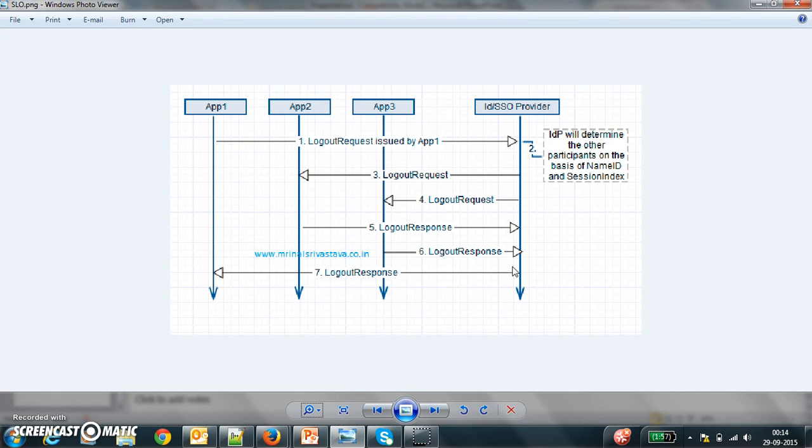As we are aware of the SAML SSO flow, the SAML SLO flow is also very similar. I have taken three applications here, SP1, SP2 and SP3, and one IDP, the SSO provider. Consider that through SP1 the user clicked on logout. Once he clicks on logout, one logout request will be issued by SP1. It is similar to the AuthnRequest which is generated for SSO. Then the IDP will determine the other participants on the basis of NameID and SessionIndex. It will try to identify all the other participants for which the user has created sessions.